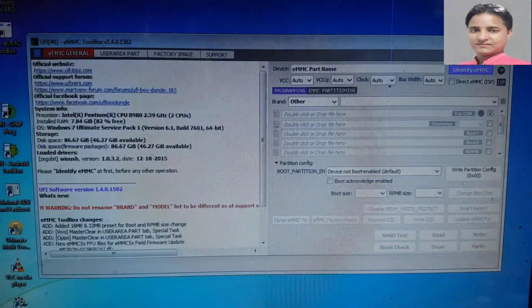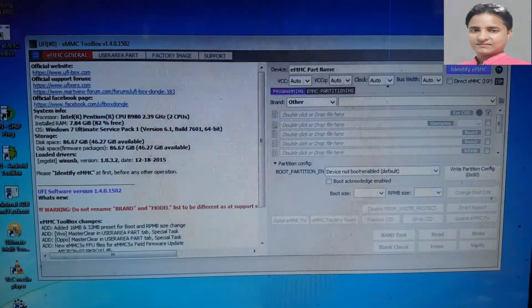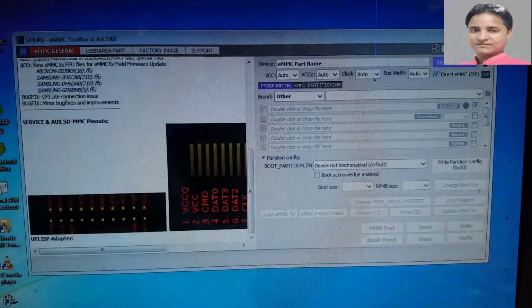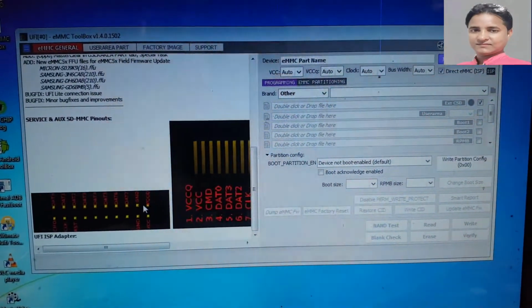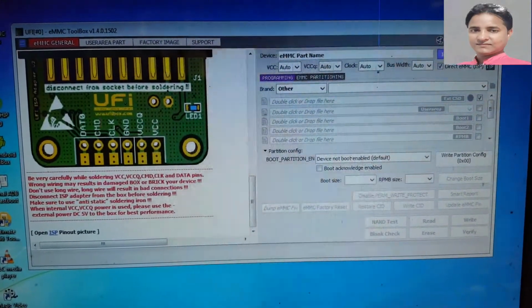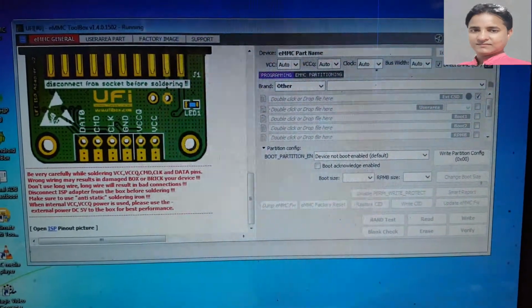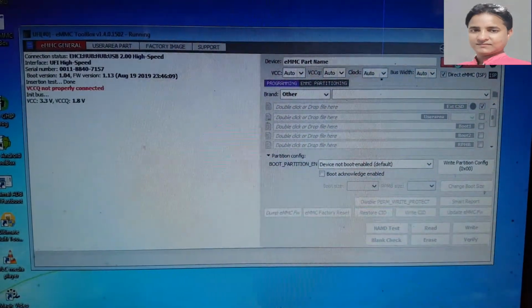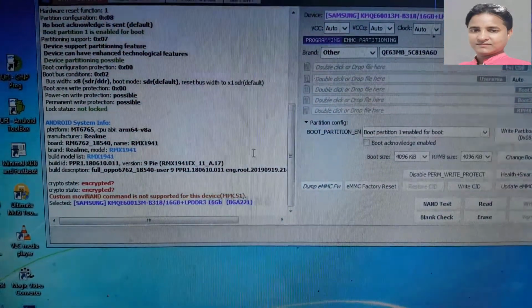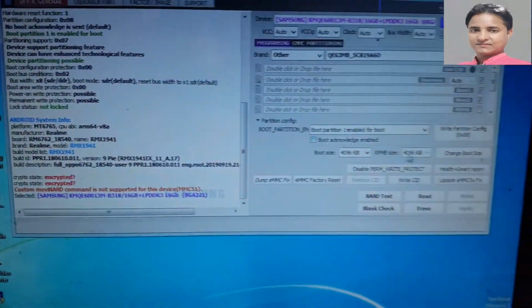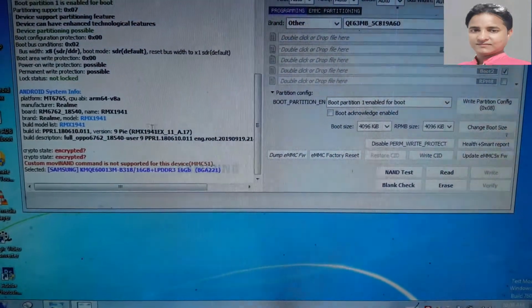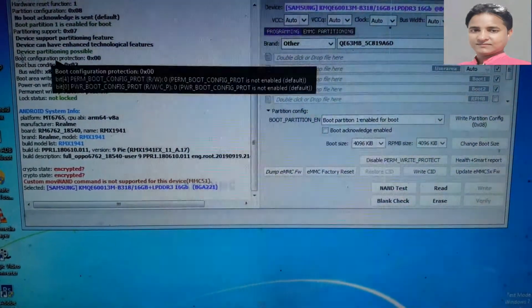And here select direct eMMC and just wait. Now identify. Okay, just check your model number and software version here.